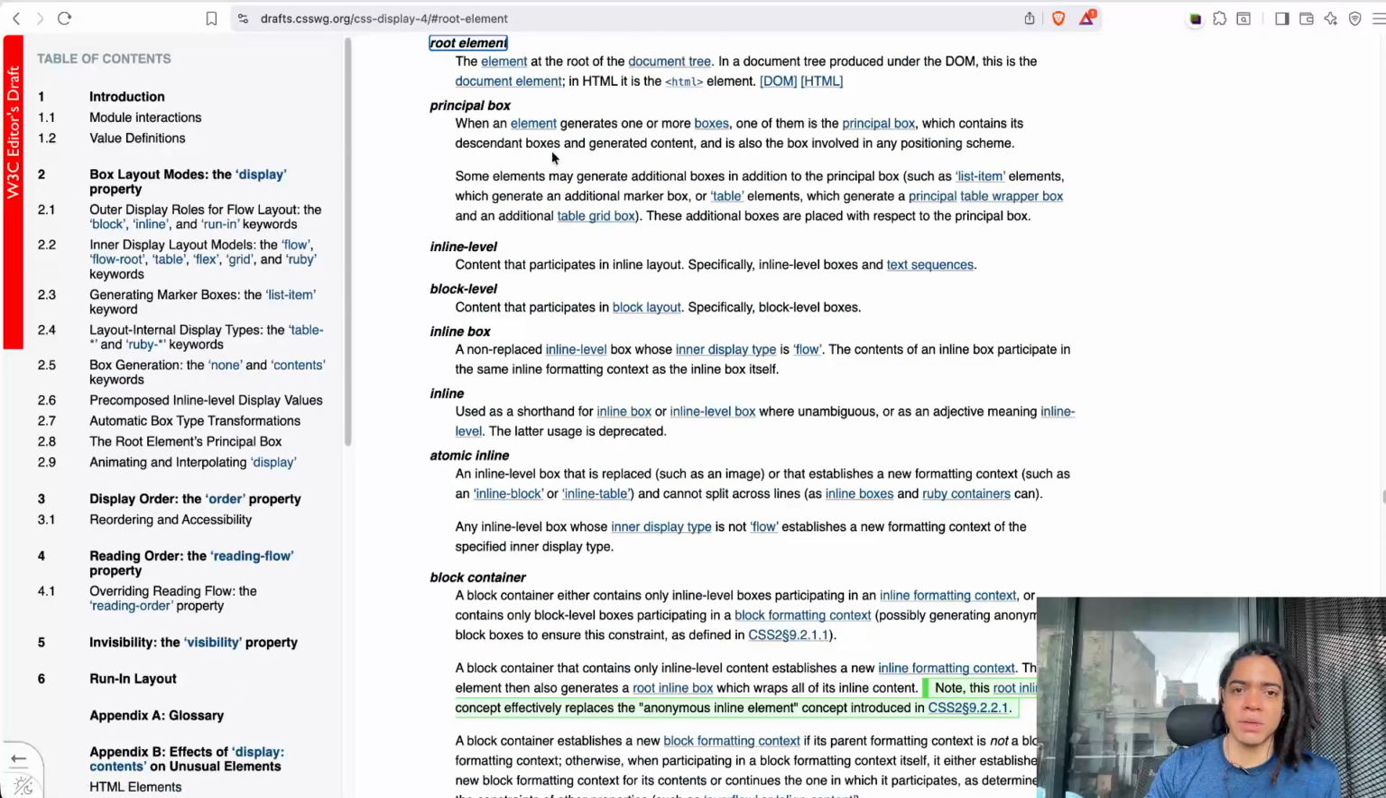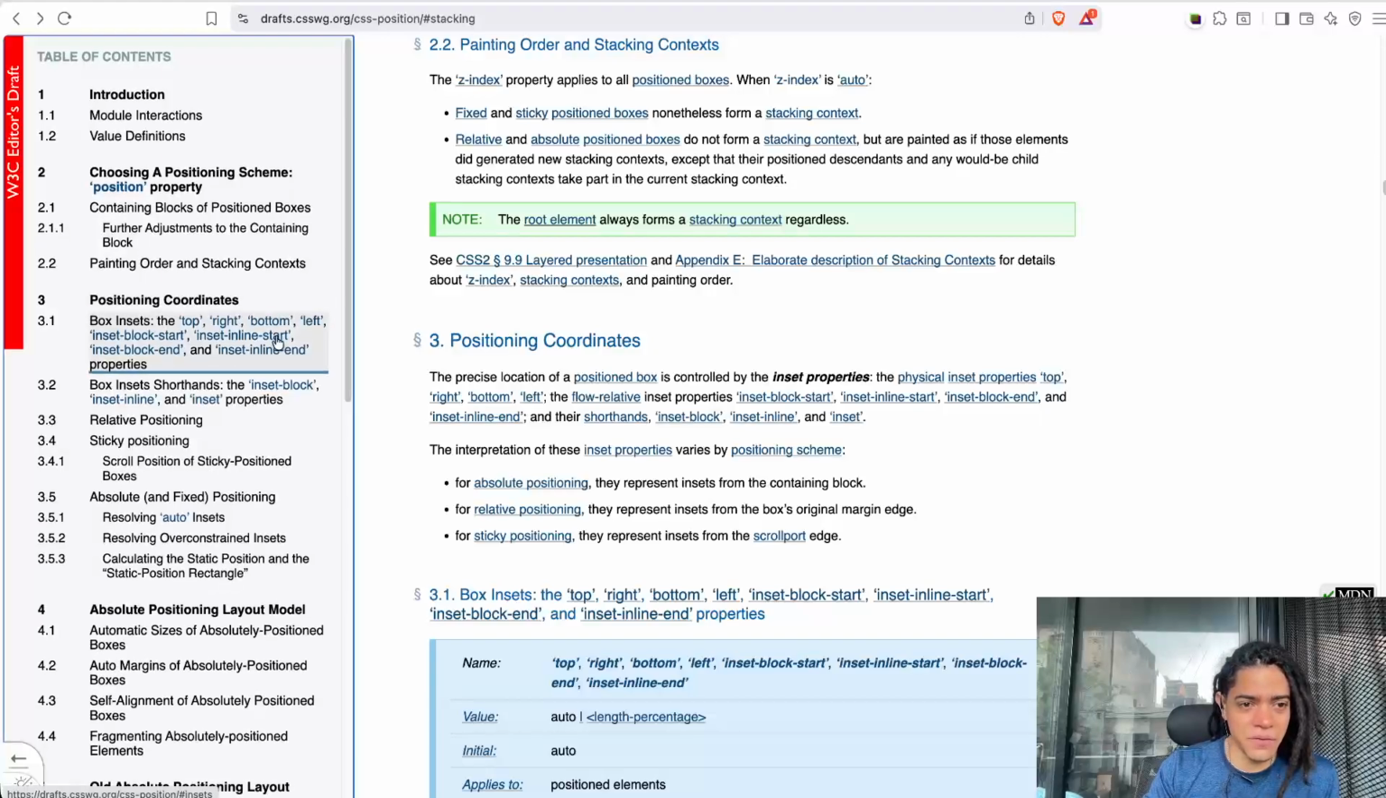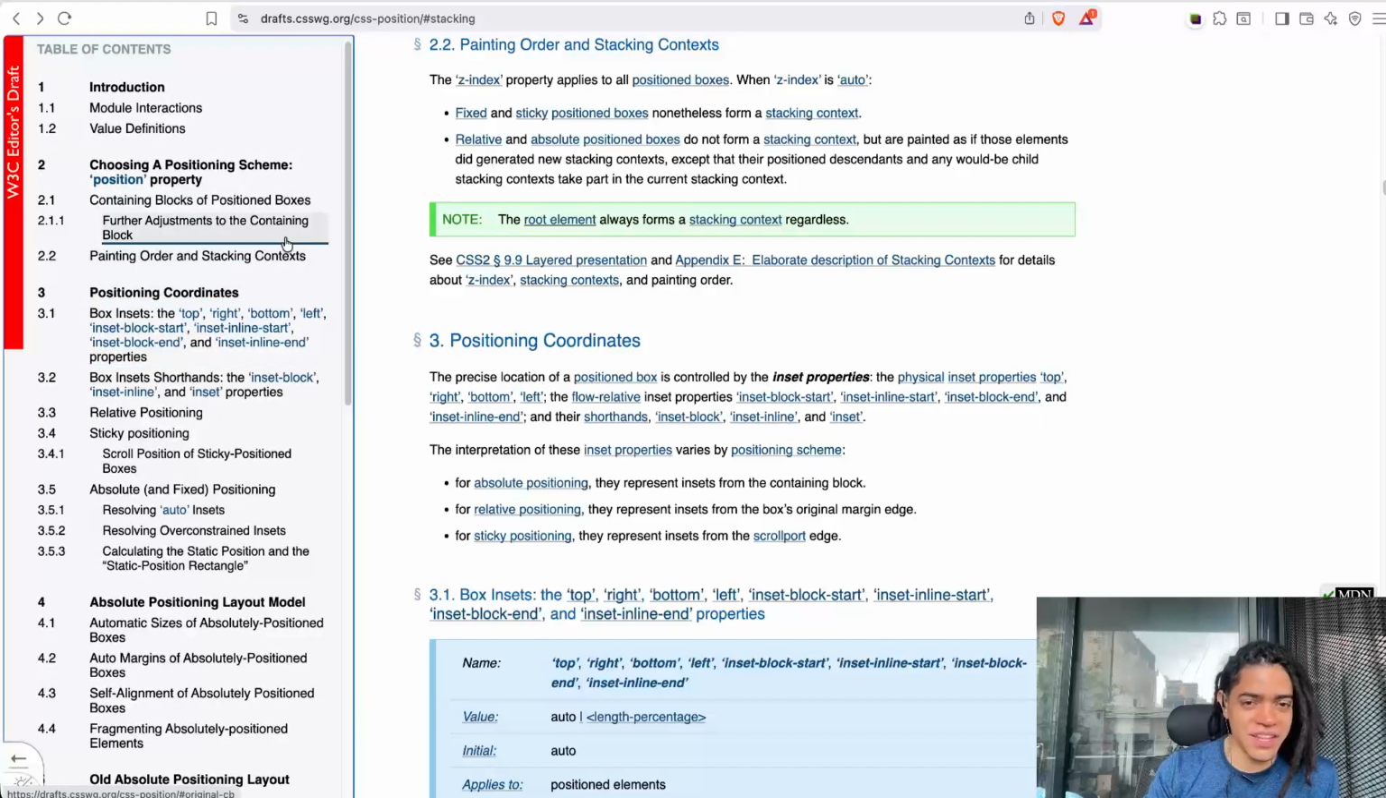What is the root element? Oh, the HTML element always forms a stacking context. Read the docs, bro. Read the docs.